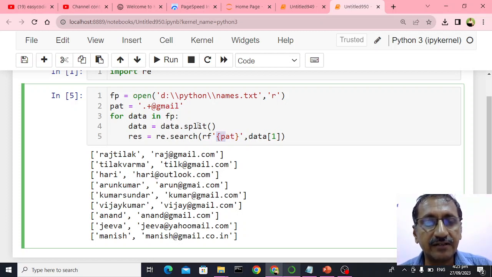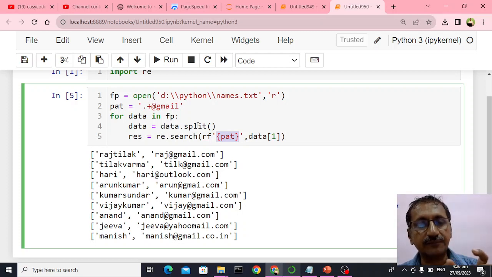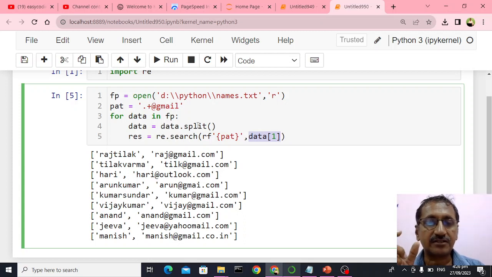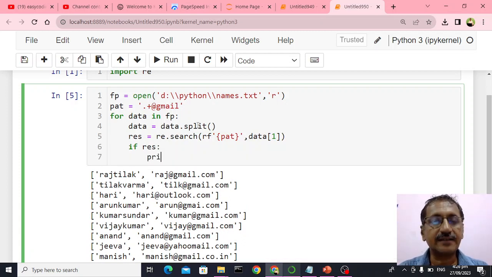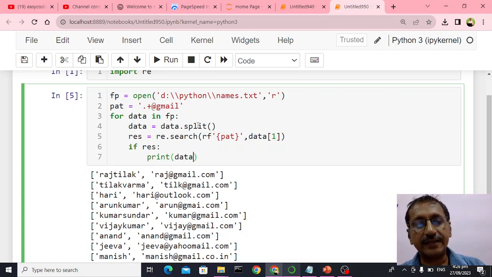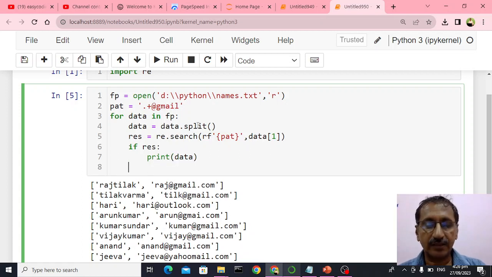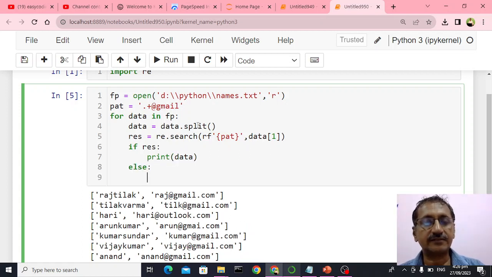So I am just giving floor bracket. This is called string interpolation, and this data 1 denotes the email ID part, because name is in data 0, data of 1 will be email ID. So this pattern should be matched only on data 1. And if res, then I just say print data, the entire data I want. Else, you can just ignore it.